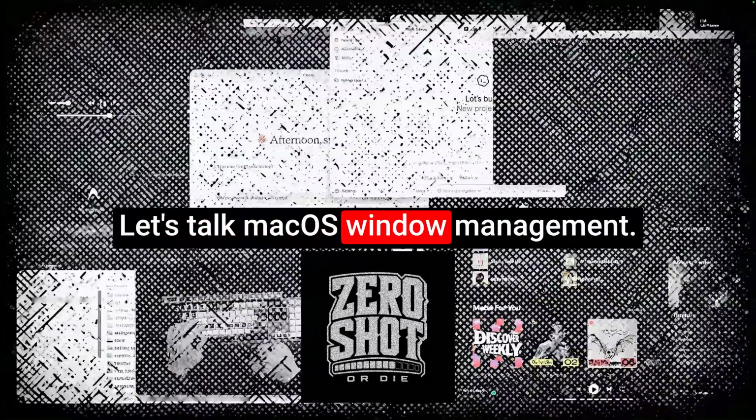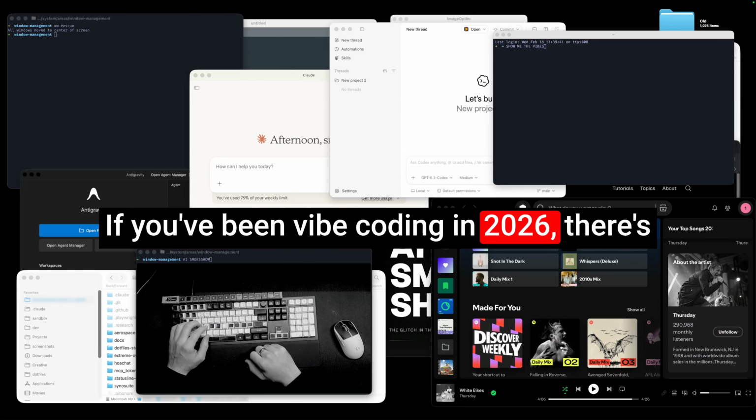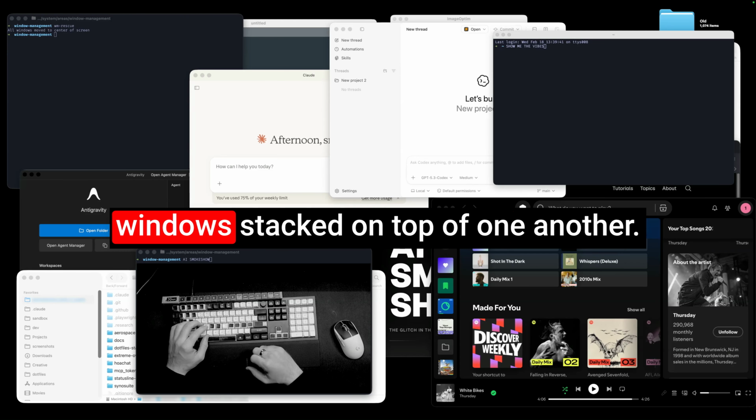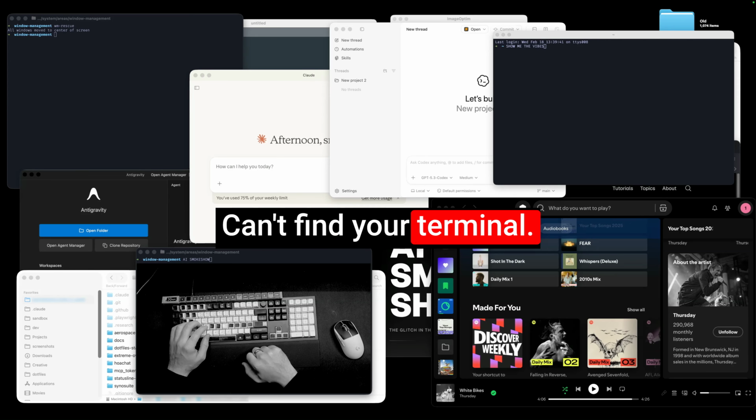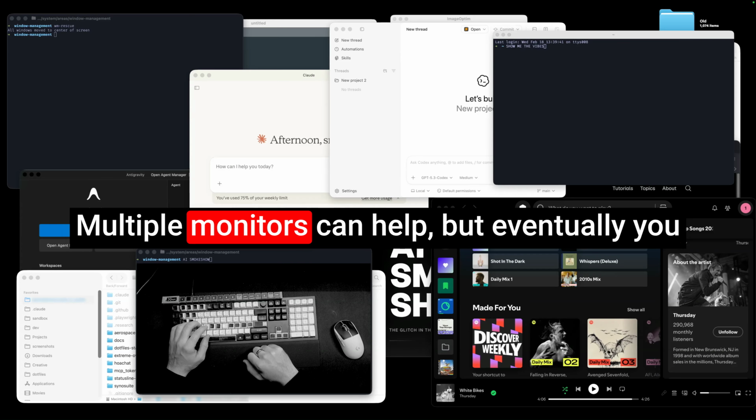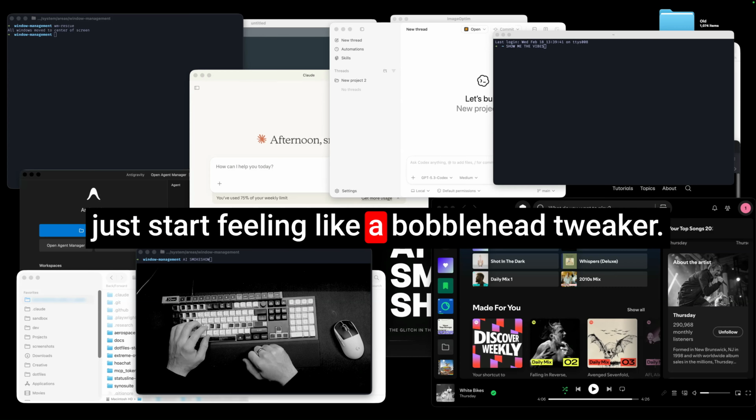Stock macOS window management. If you've been vibe coding in 2026, there's a decent chance your desktop looks something like this beautiful disaster. Windows stacked on top of one another. Can't find your terminal, can't find browsers, can't find your secret stash of cookie recipes. Multiple monitors can help, but eventually you just start feeling like a bobblehead tweaker.